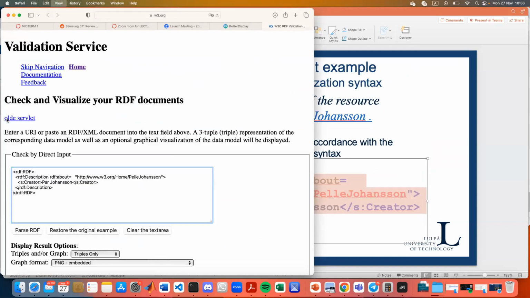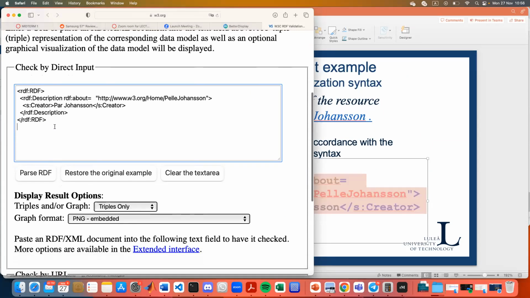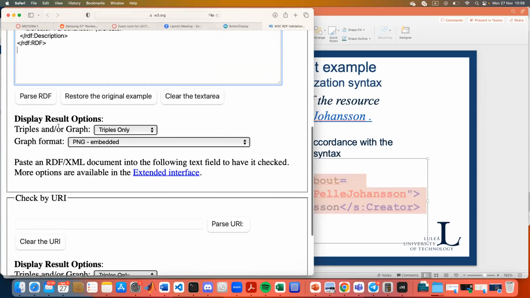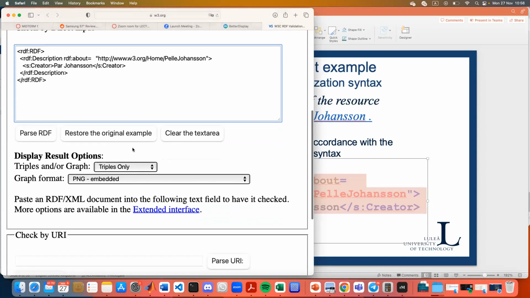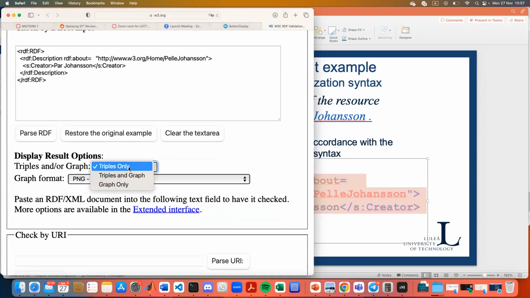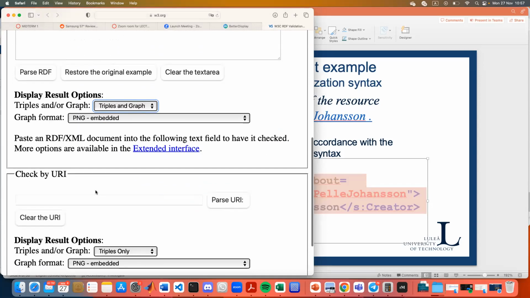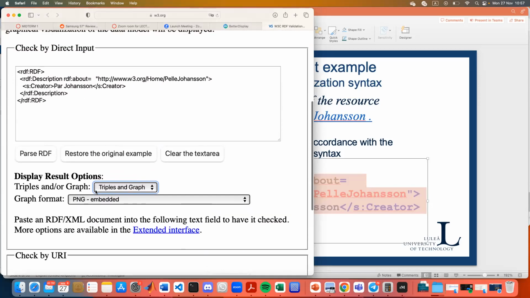And I want to make it bigger, maybe, so that you will see. And here you paste your RDF statement, and then you have different choices for the output. So I will choose now this triples and graph, and then in which format to represent a graph, so that you see what is the difference. And then we say parse RDF.